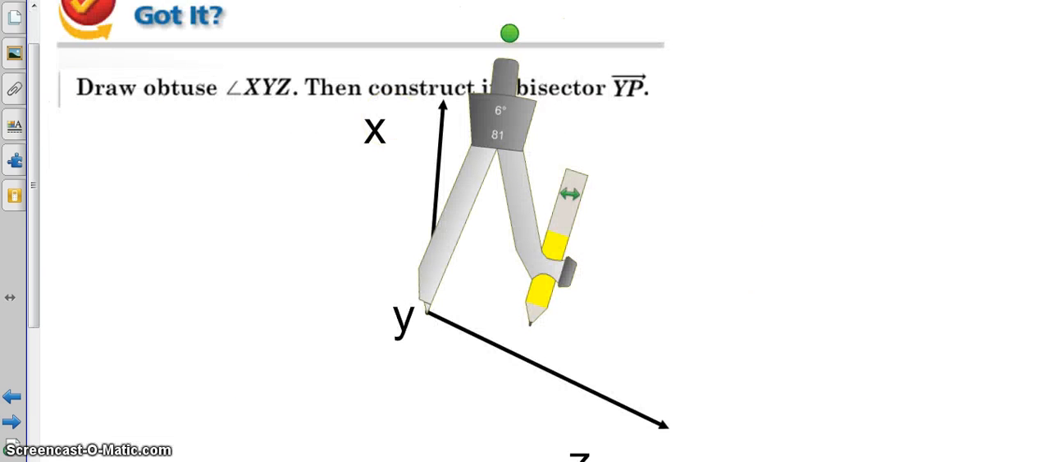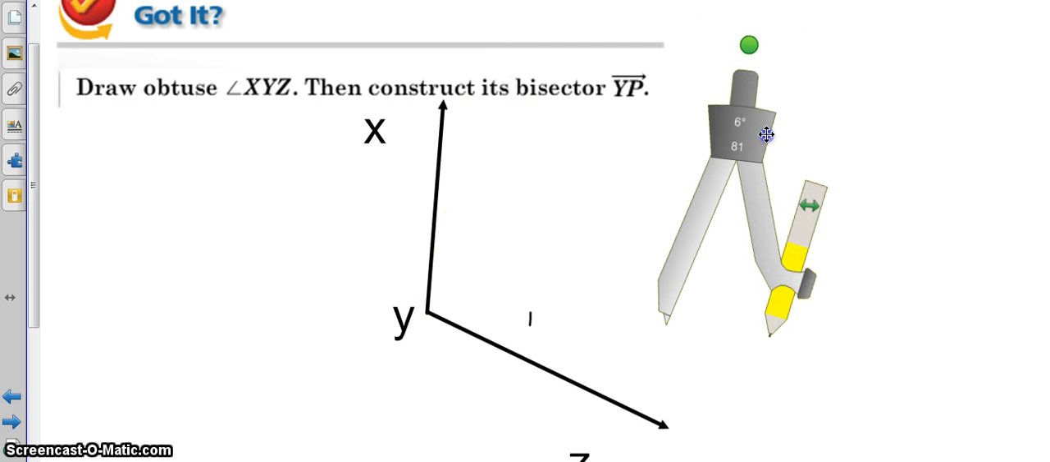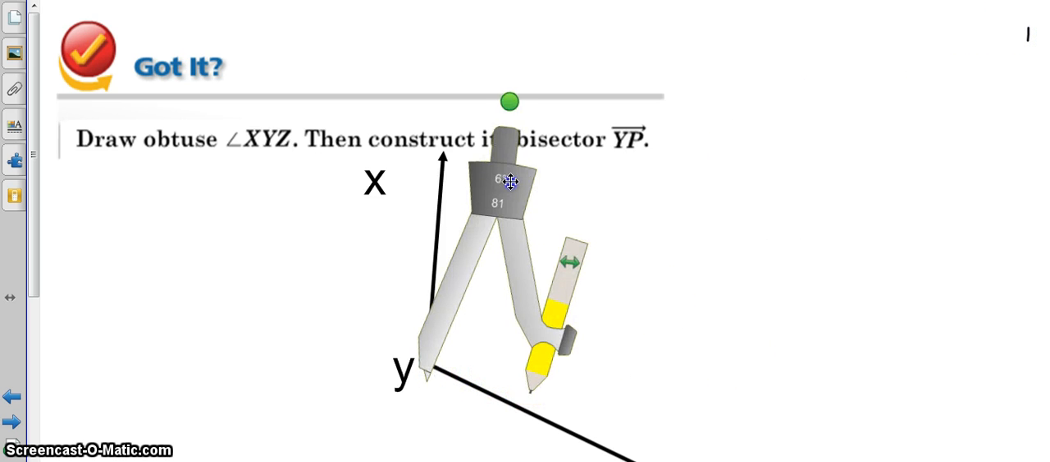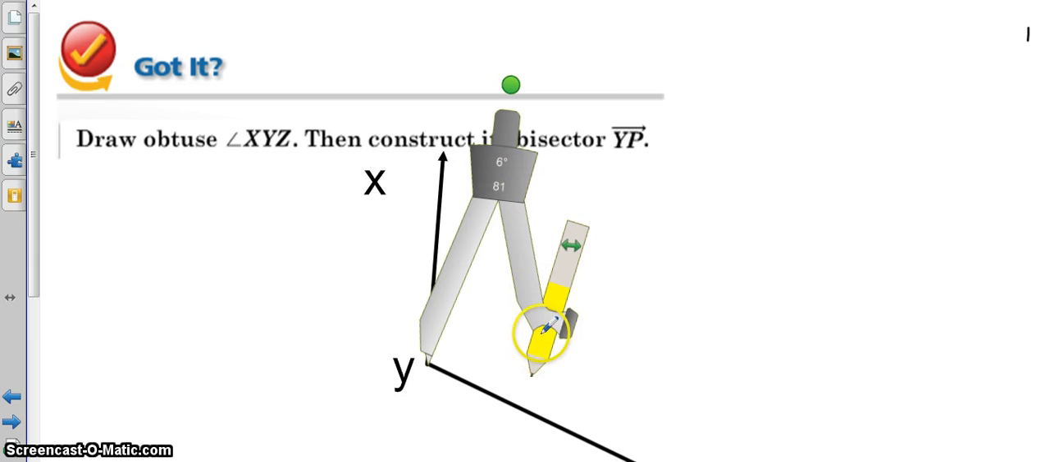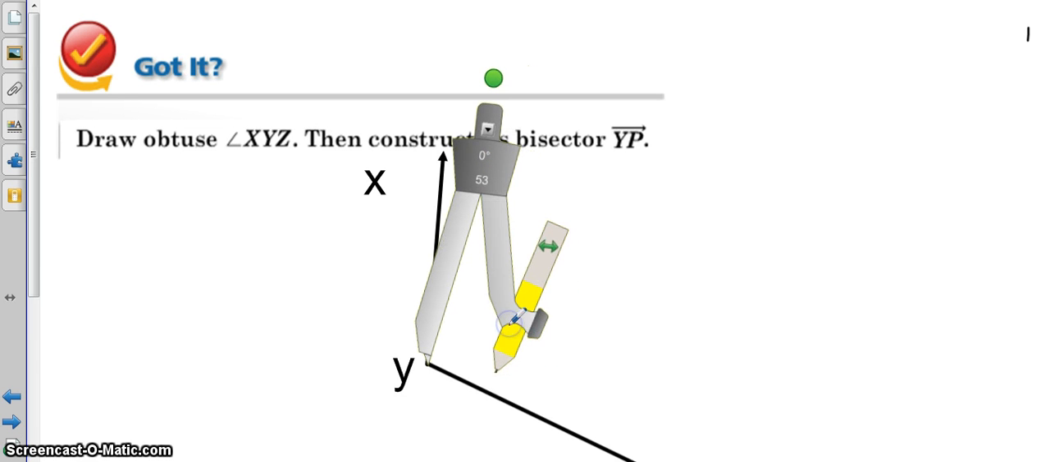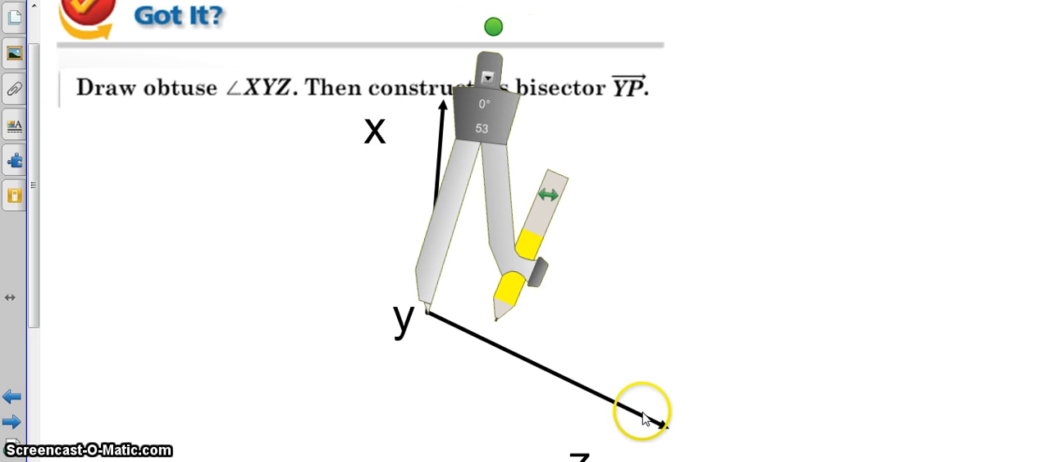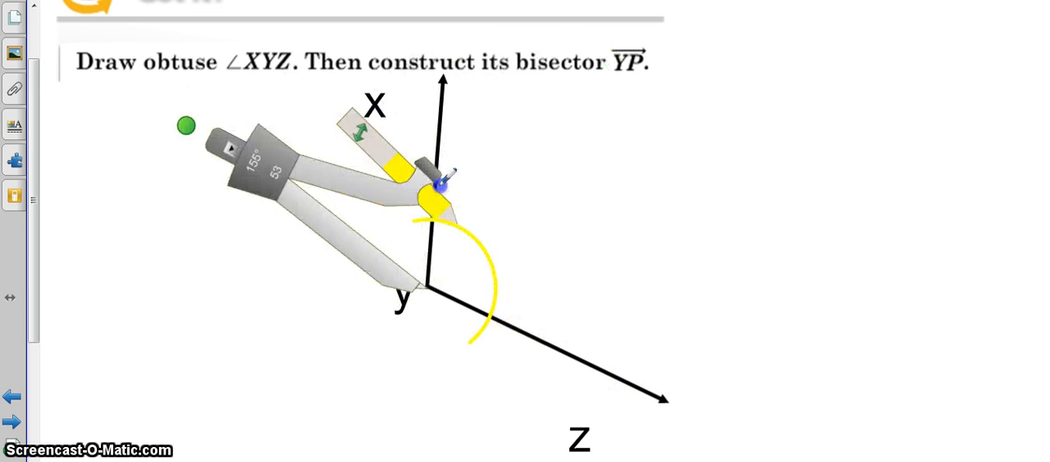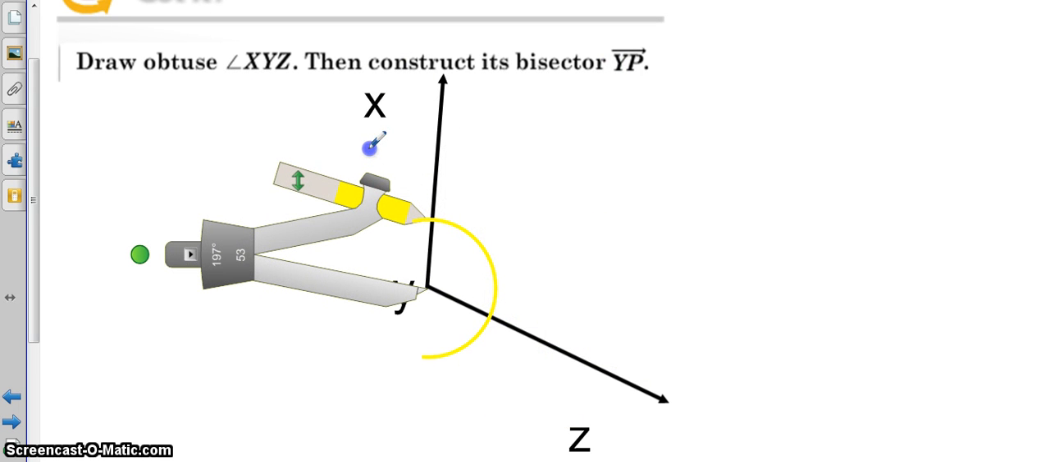So here we are on the got it for question 4 on 10-1, and it is asking me to draw an obtuse angle, so I've already got that angle drawn, and then construct its bisector. So in order to do its bisector, we need a compass again. So you can set your compass at any angle you want. Now you don't want it to be too big since this is an obtuse angle already. So I'm going to draw my arc in here, and that then tells me where my other points are.